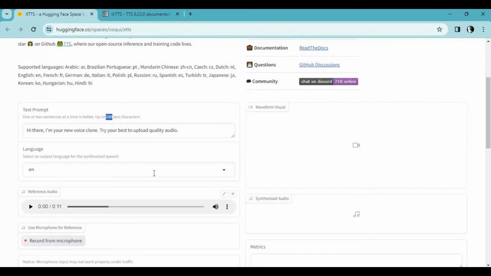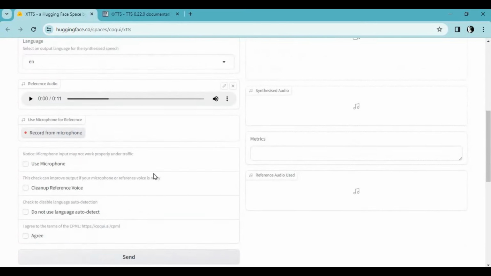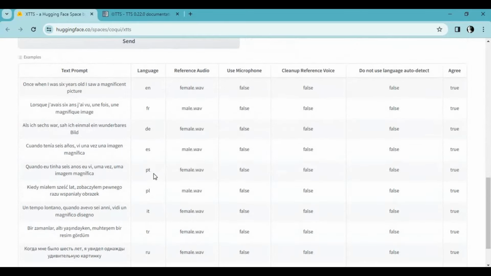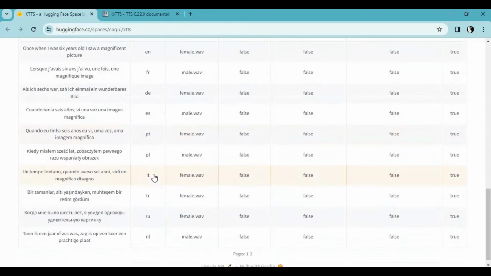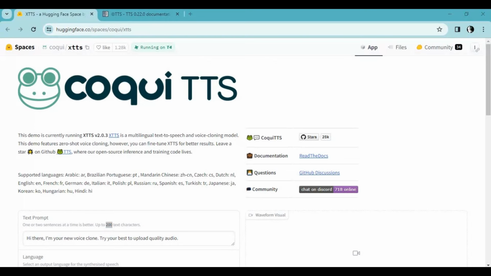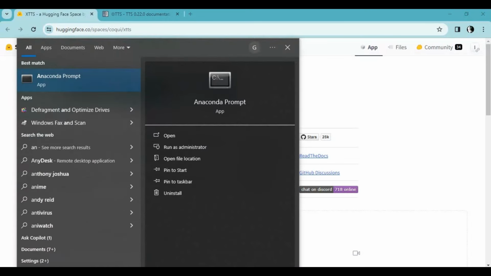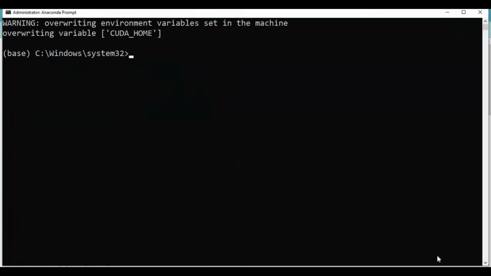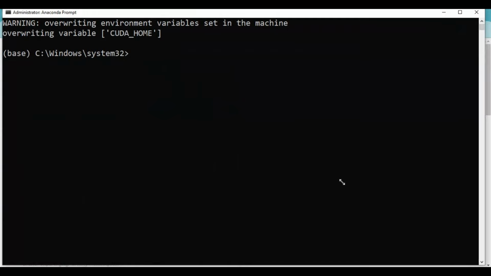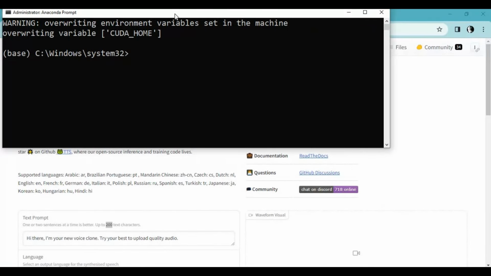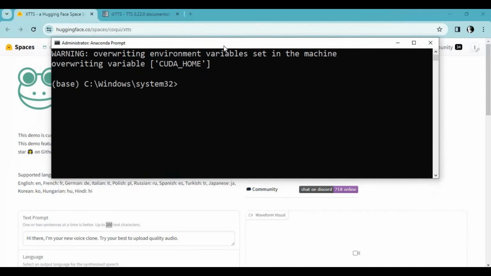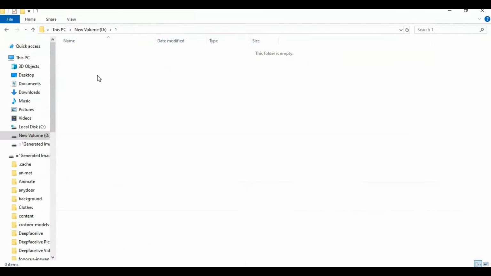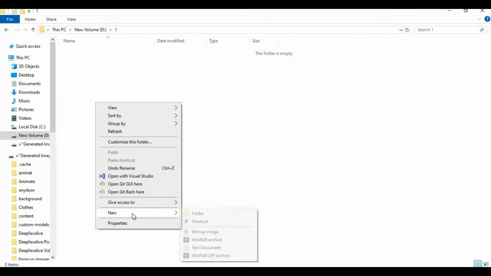Well, let's get started and install it on your computer. To install this, run Anaconda as administrator. Make a folder in any drive where you want to install it. You can name it anything.